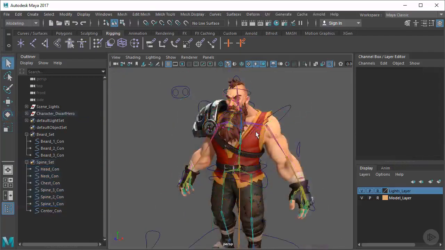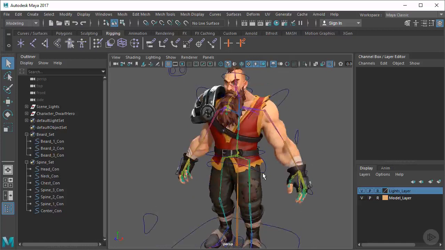The next selection set I like to create is one that contains every single one of our controllers. And I like to do this because every once in a while you're animating, it's sometimes necessary to grab all these controllers and key them at the same time. So I like to include it in my scene as well. So to select all of these, instead of going through and selecting them by hand in the viewport, we're going to do that in the outliner. It's a little easier to see everything.